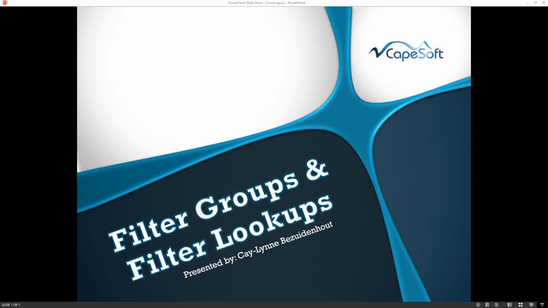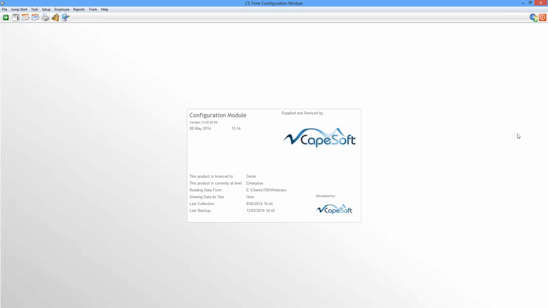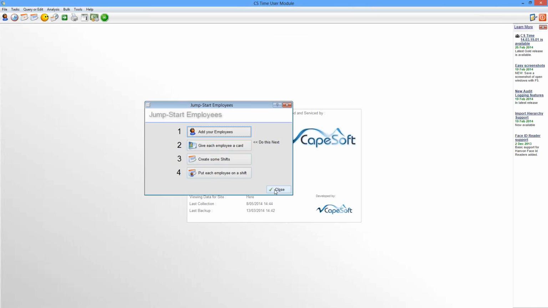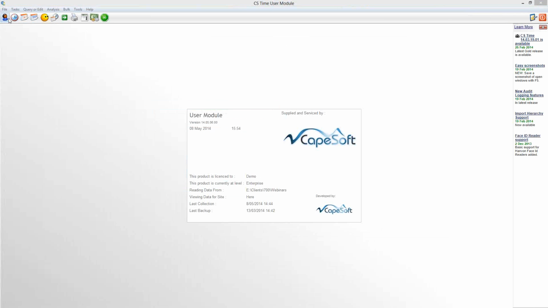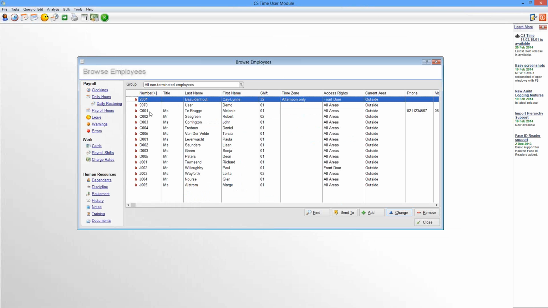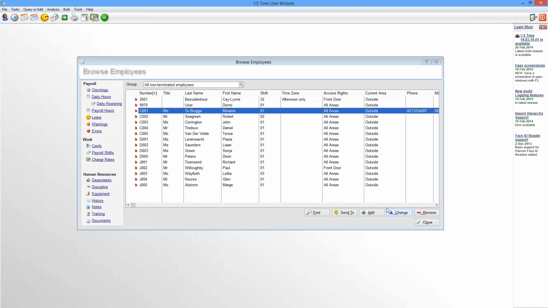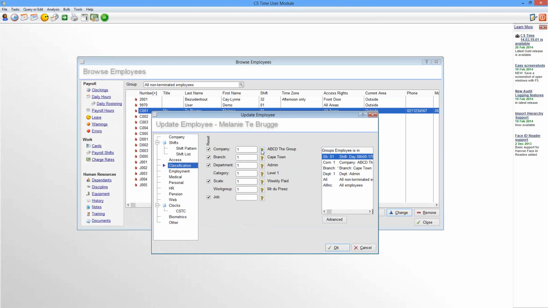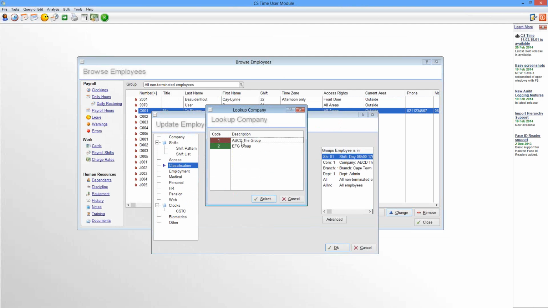Filter lookups is something slightly different. This is when, for argument's sake, you go to your browse employee screen, and let's say you go to your classifications. You will see that you can see certain classifications. So let's go to the browse employees just to explain what's going on. Let's say change, and we've got our classifications section here. You'll see that when you click on these classifications, you can see certain lookups.